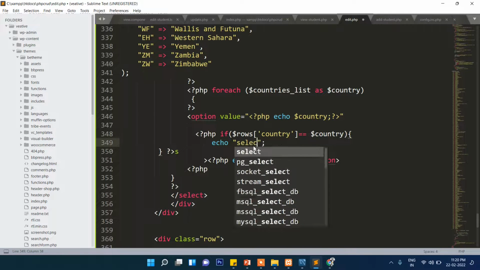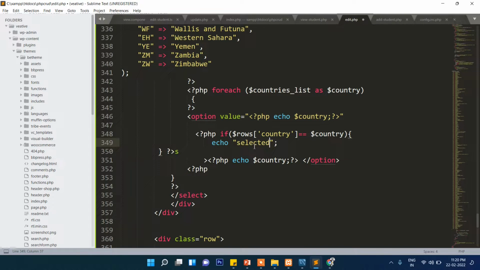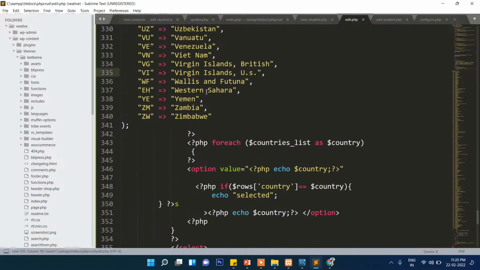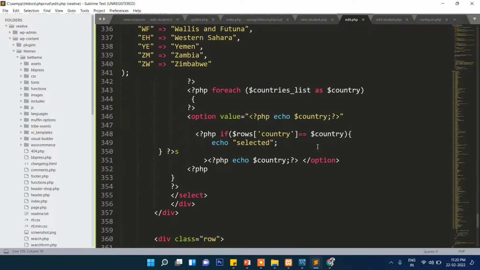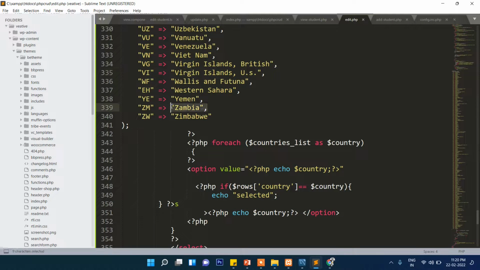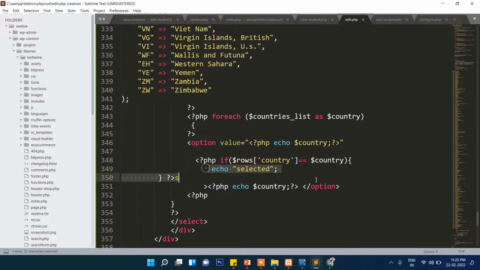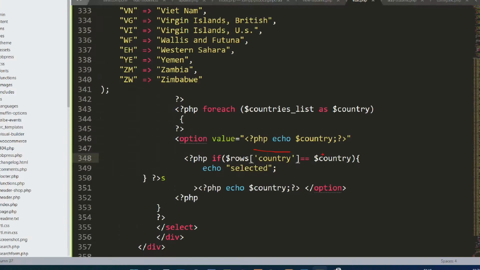So what does that mean? The list will come, and suppose I have selected the country Zambia. In that case, Zambia will be selected. This is what the user has selected, and this one is the list. So when the list is coming, it will check the country, and when this and the user-selected one match, that one will be selected. So let's see.